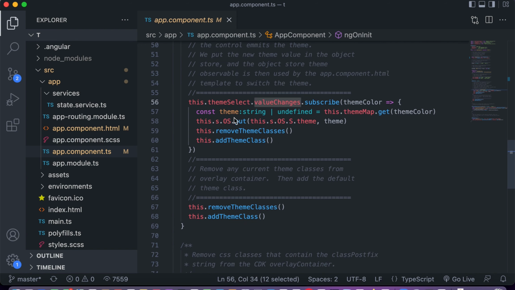Within our component's on init, we are subscribing to the theme select control's value changes observable, and that gives us the current theme color. And once we have that theme color, we can go ahead and look up the corresponding theme on our theme map. So once we have the new theme here, we go ahead and perform a put on our object store. And that will emit the new theme, which is what triggers the user interface to render a new theme.